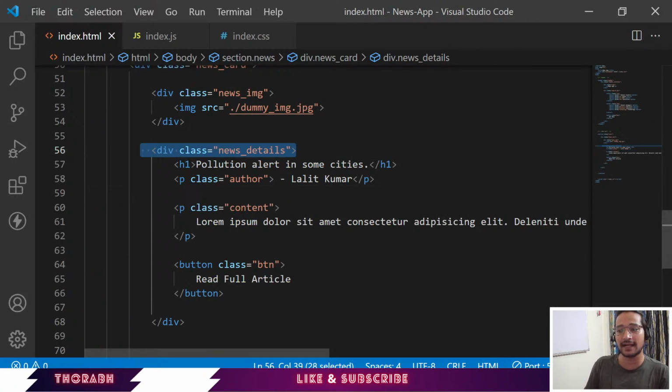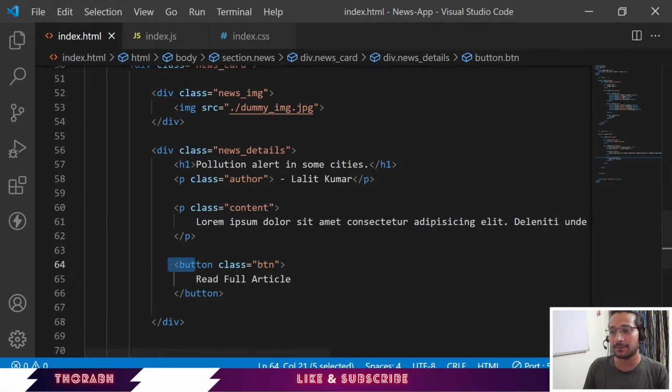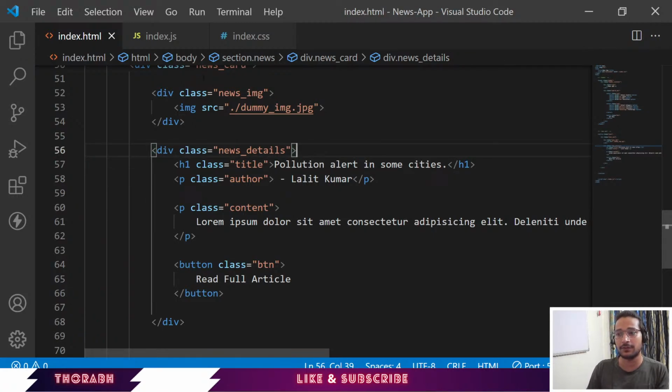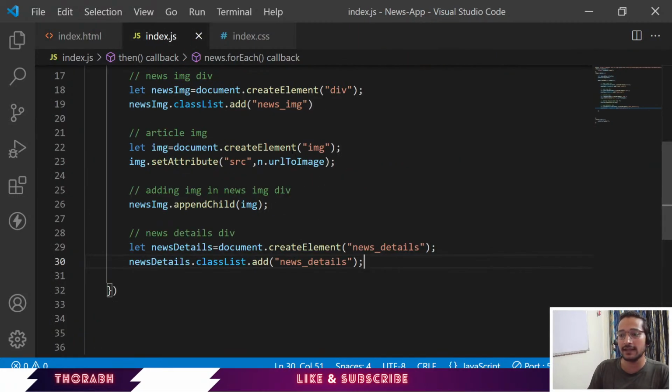Now inside that I need to create an h1, I need to create a p, I need to create one more p, and I need to create a button. So all of this, 4 more elements. Let's quickly create them. Let's also give it a class of title so that there will be something to understand easily. I'm just giving it a class of title, that's all. So one h1 for title, one p for author, one p for content, one button for read full article. Let's go, guys, let's do it.